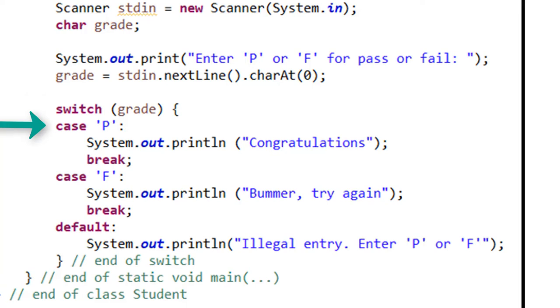If somebody entered a P, we'll say congratulations. If somebody entered an F, we'll say bummer, try again. If somebody entered anything else except a P or an F, we'll say illegal entry. Please enter P or F.